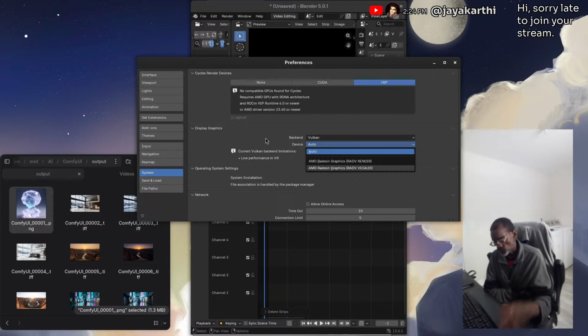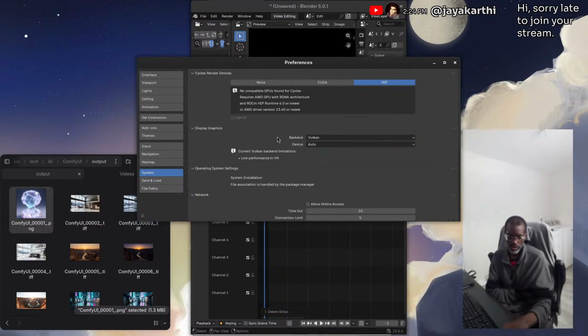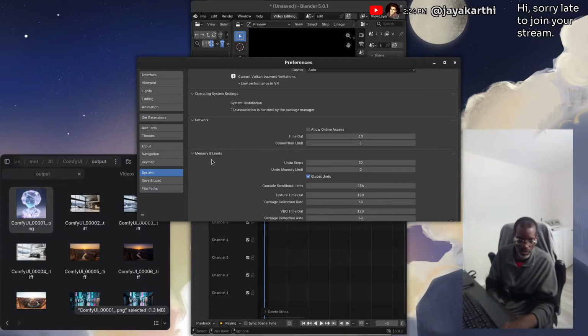So this one, it doesn't really matter. Yeah, I should actually use the dedicated one next time I do Blender Python stuff that's really heavy. And then after that, that's basically all you need to do. Oh, there's one more thing.